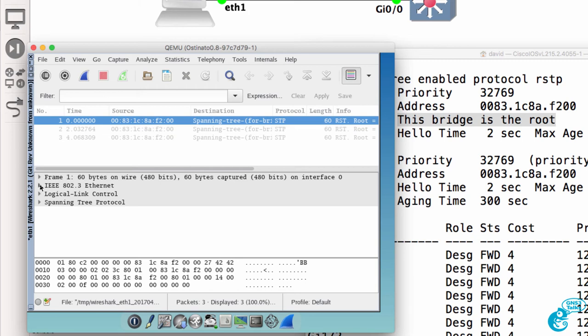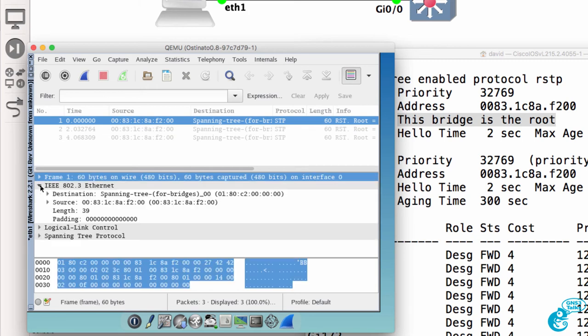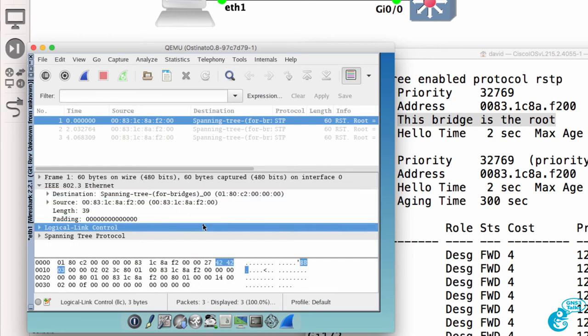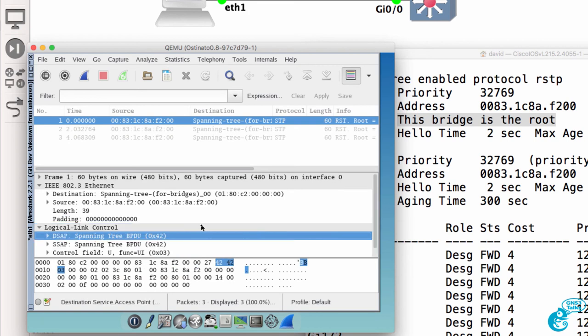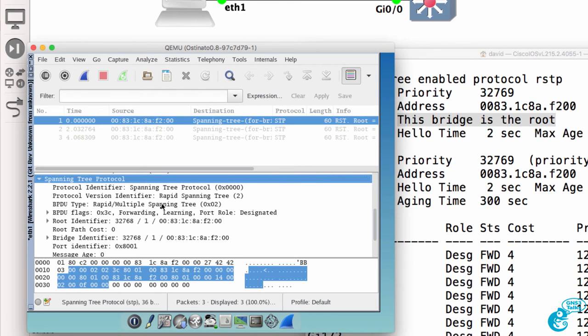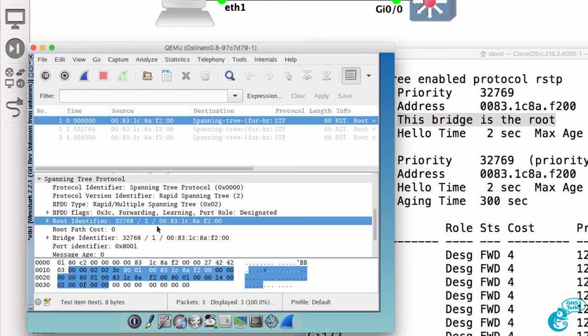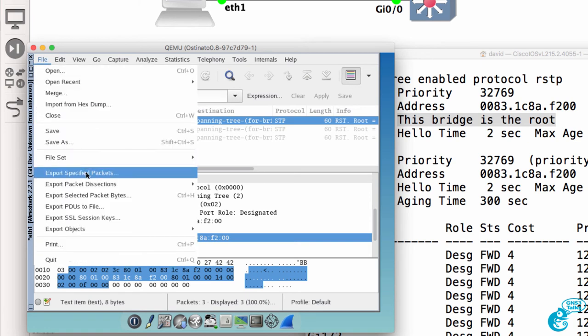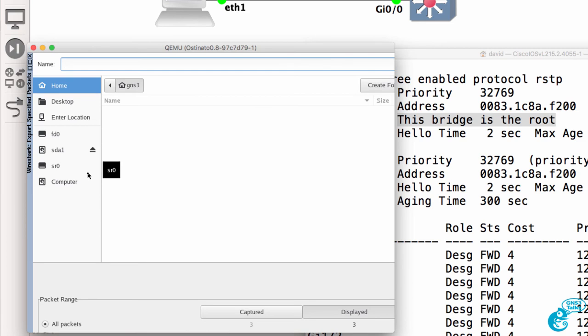We can see information such as 802.3 Ethernet. We can see the destination address is spanning tree. This is the source MAC address. We can see destination service access point, and within spanning tree, we can see information such as the root identifier and bridge identifier. In Wireshark, I'm going to go to File, Export Specified Packets.